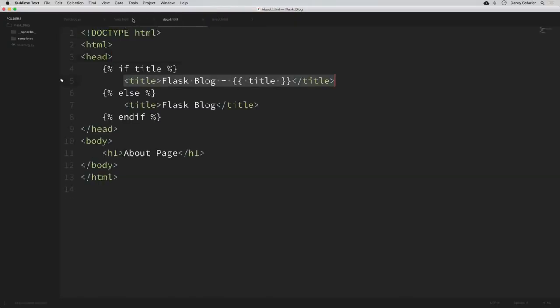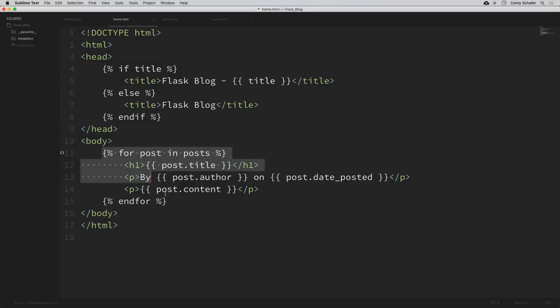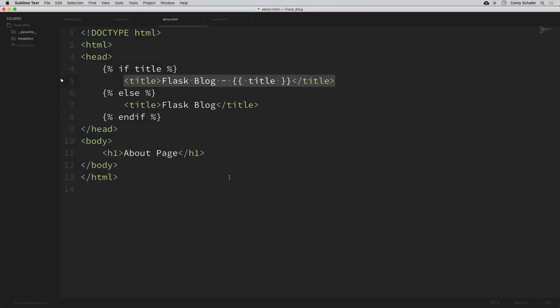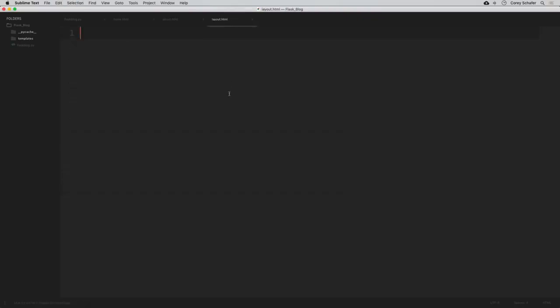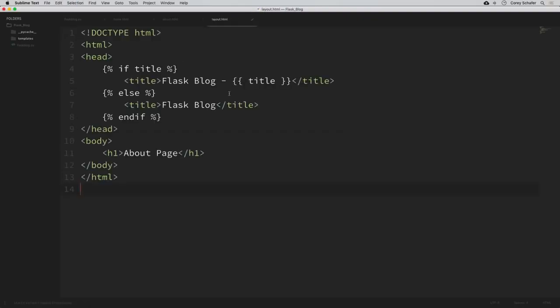So if we compare these back and forth, like we said before, the only thing that is different is this body section. So I'm going to copy the code from one of our templates here. I'll use the about template and paste this into our layout.html template. And then I'll just delete the part that is unique here to the about page. So I'll just delete everything within the body tag there. So now we only have the HTML that is shared between both of our routes.